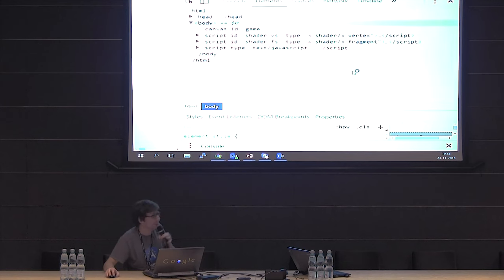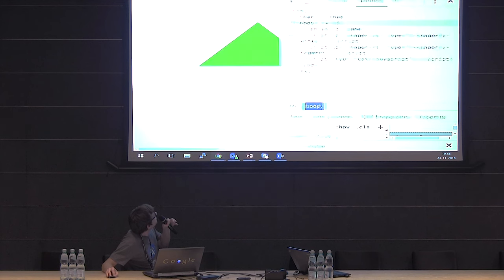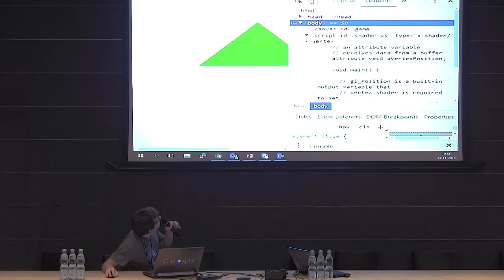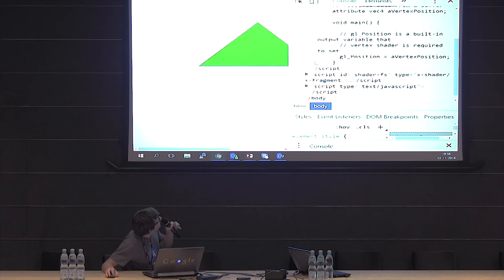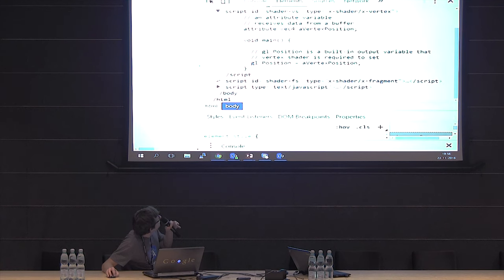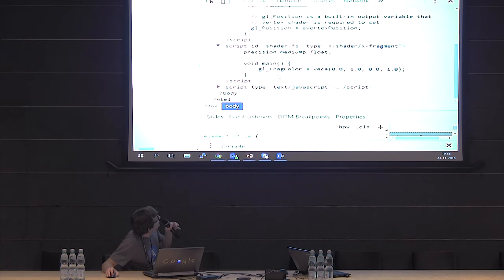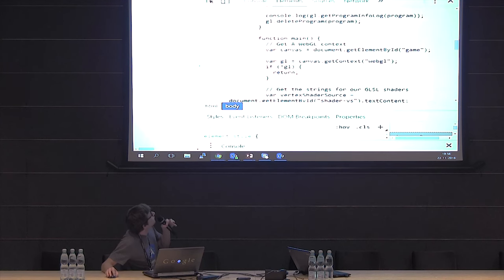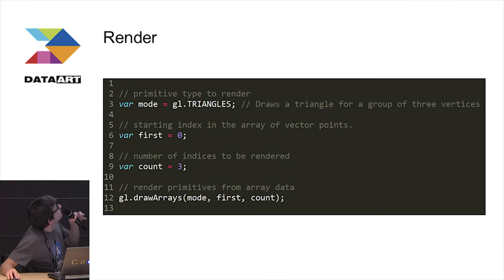Just a triangle, cool. We build it. So here we can see it's a canvas element. That is our vertex shader. That's our fragment shader. And that is our program. And it all runs in the browser. Okay. It's not good that I closed the browser.